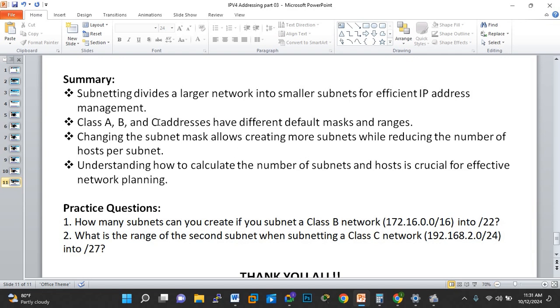So now, this is the summary. Subnetting divides a large network into smaller subnets for efficiency of IP address management. Class A, B, and C addressing have different default subnet masks and ranges. Changing the subnet masks allows creating more subnets while reducing the number of hosts per subnet. Understanding how to calculate the number of subnets and hosts.